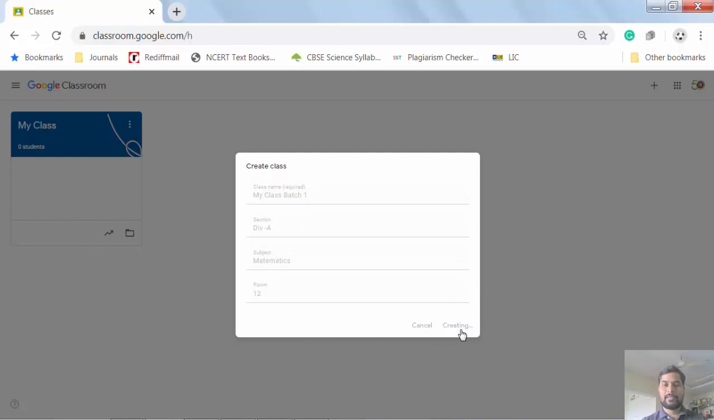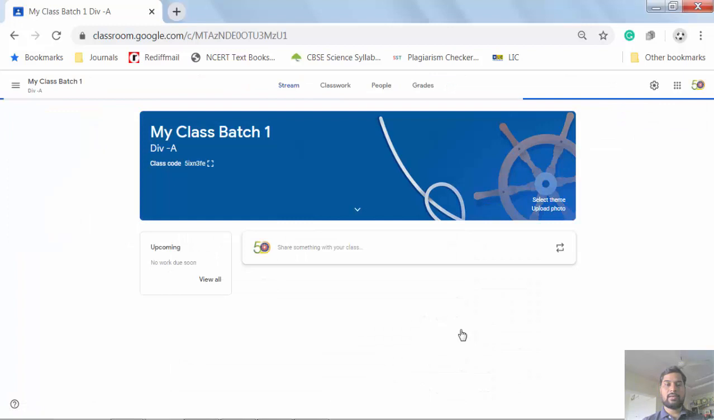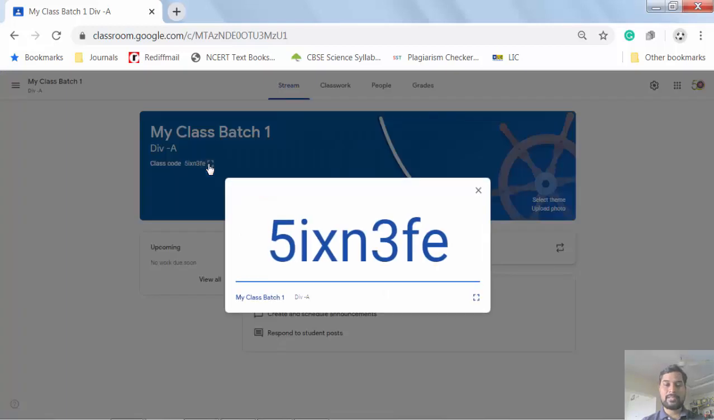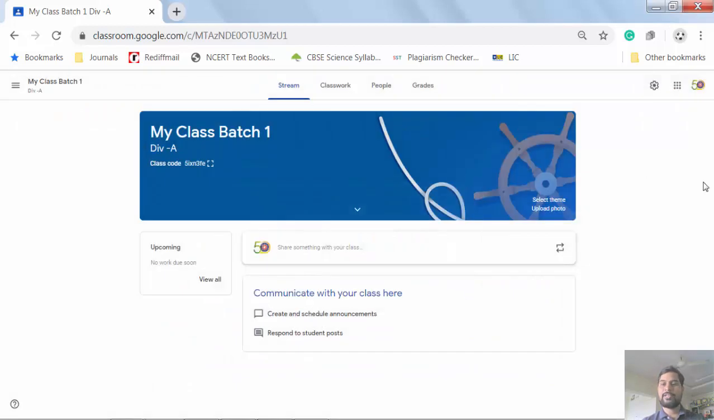After that we can see our class here. The name of the class is my class batch 1, the division is visible, and the class code is also visible here. We can share this class code to let the students join directly. We can copy this class code and send it via WhatsApp group or email to the students, or give this class code in the classroom to the students to join this class. So students can join this class by using the code.